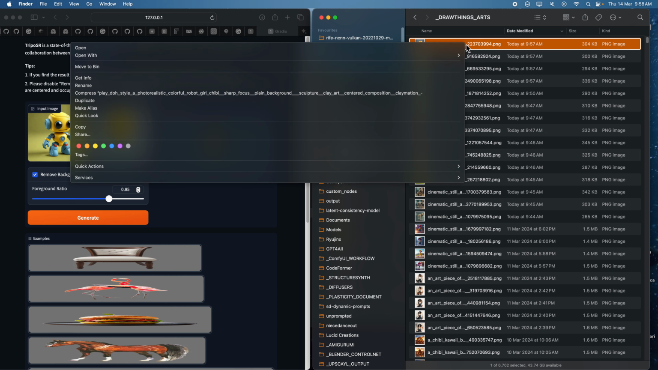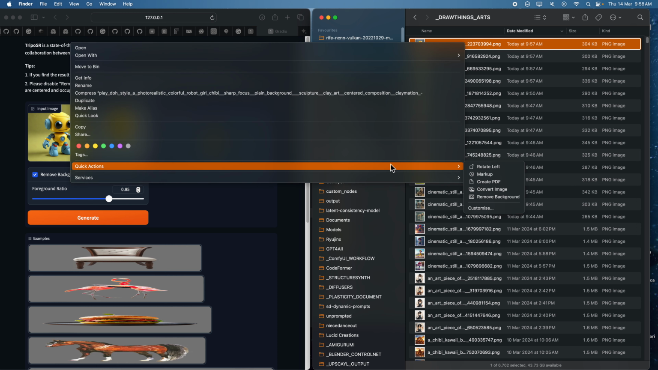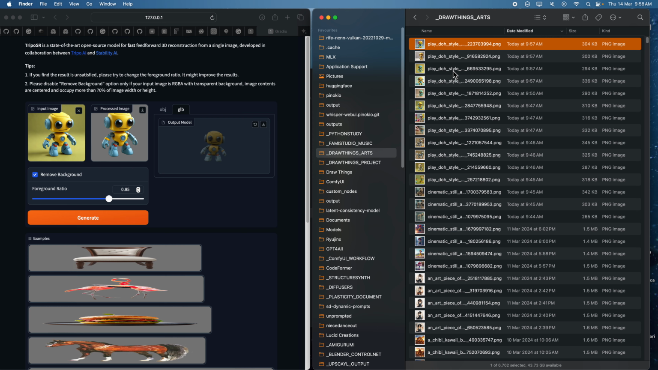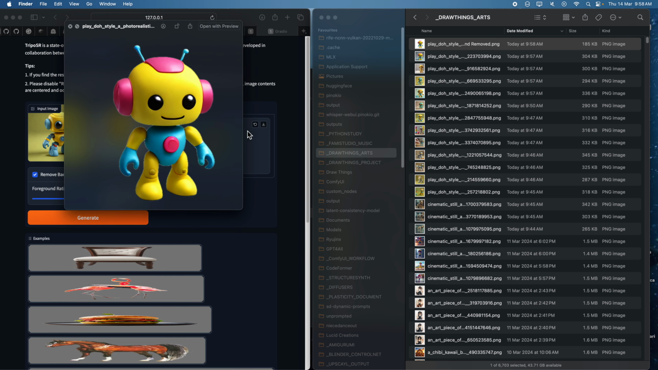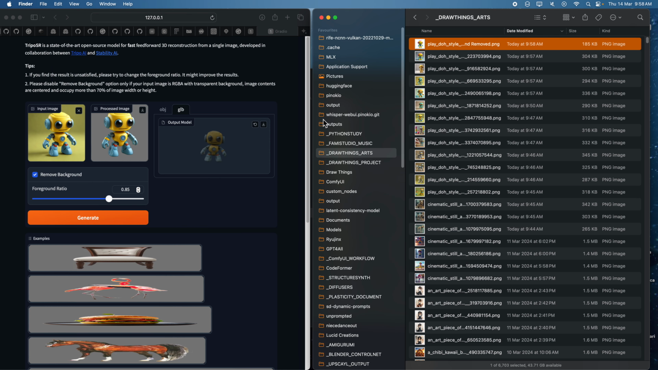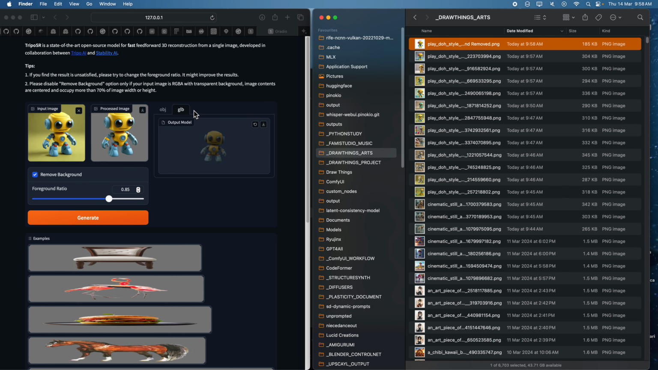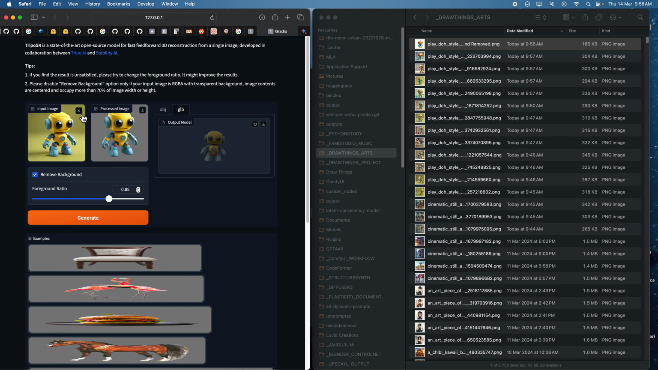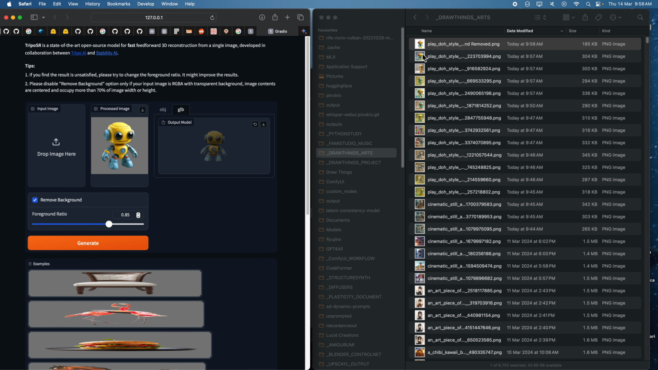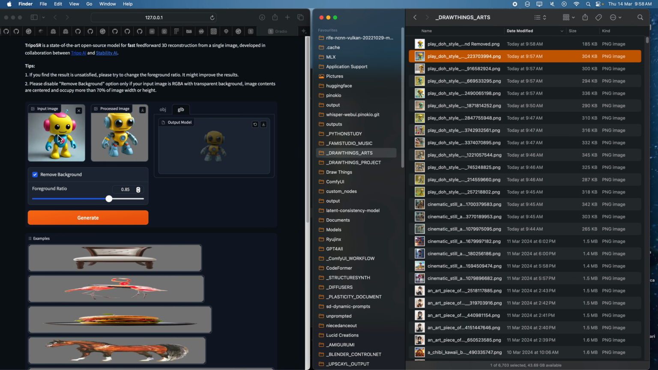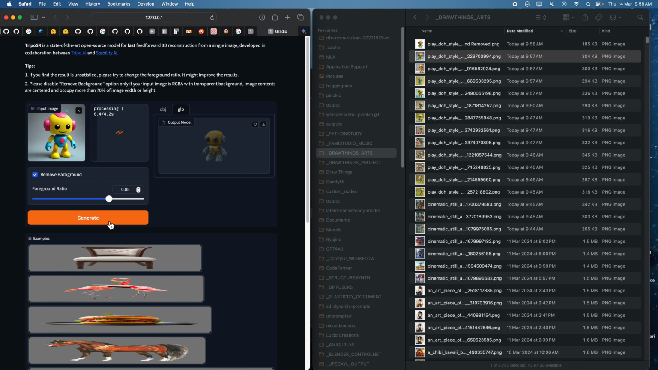You can right click and then remove background, so you have something totally without background, transparent, or you can just drag and drop it to this guy. It will do it automatically. Generate.